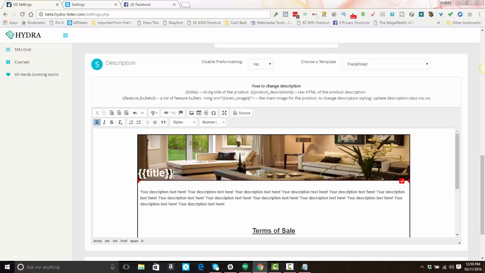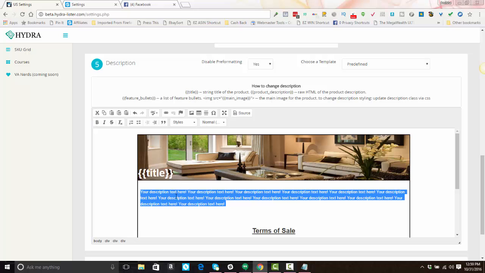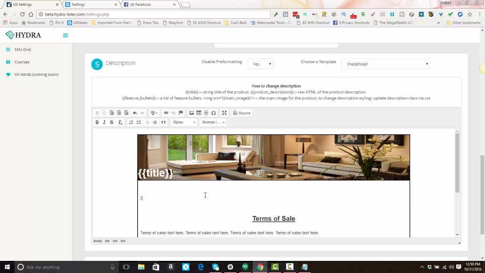It is very important that you put these tags in. These are called Hydra merge tags, and they're right above the template box. You have one for title, one for feature bullets, one for product description, and one for the main image. These tags will insert that information from your supplier wherever the tags are present. So here within the body of the listing, I would want to put in the feature bullets, enter a space, maybe two spaces, and put in product description.